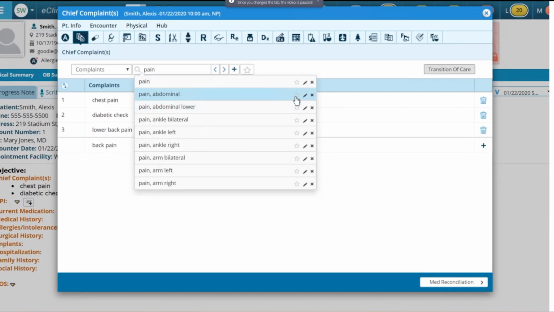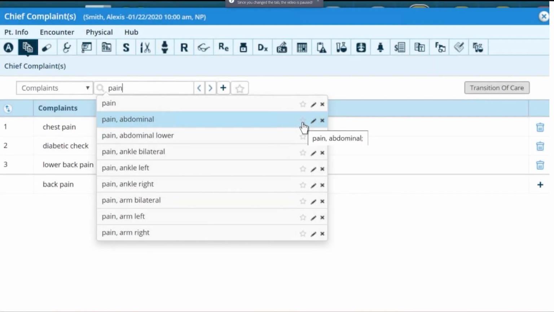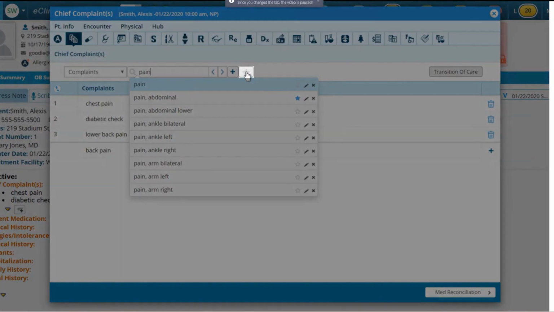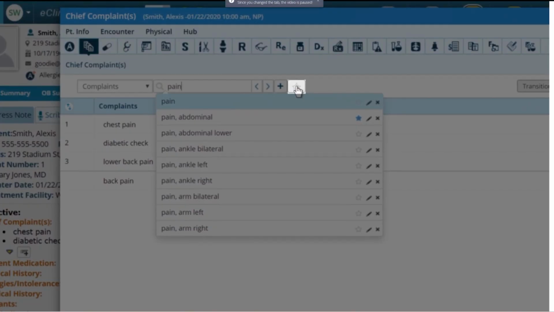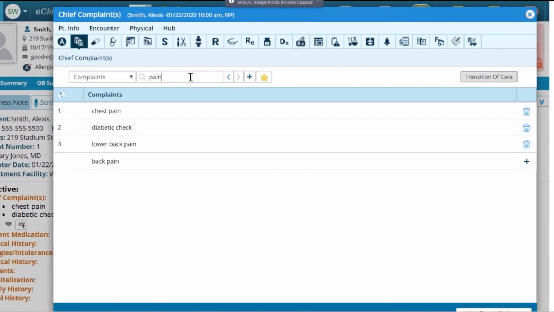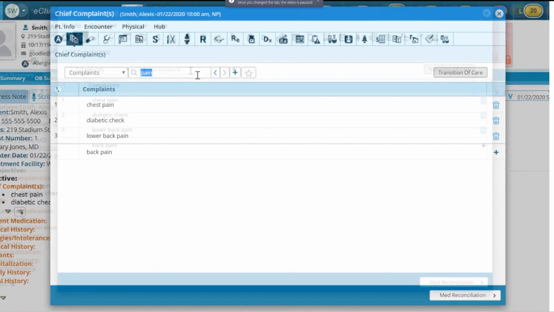You will also notice these small star icons. These stars represent favorites. To add a favorite, select the star to the right of the keyword in the drop-down list. Next time you enter the screen, you can activate your favorites by clicking on the large star icon to the right of the keyword field. When it's yellow, you are viewing only your favorite list. When it's white, you are viewing all complaints.